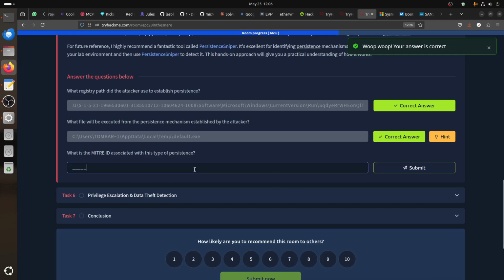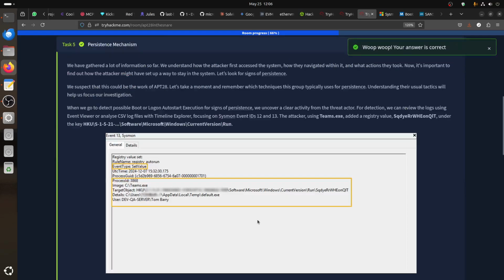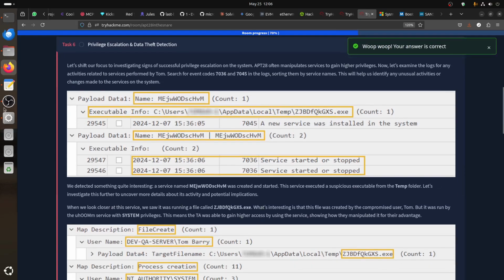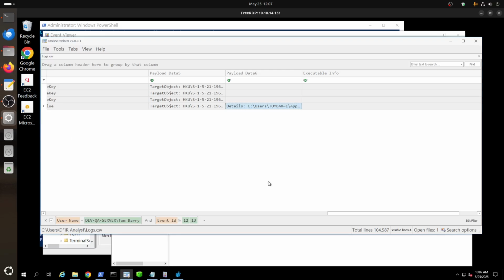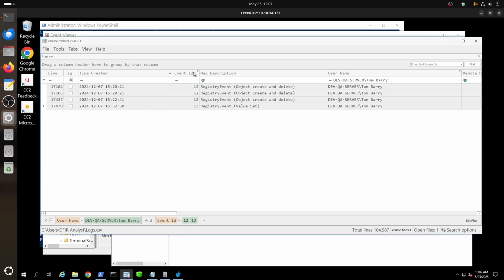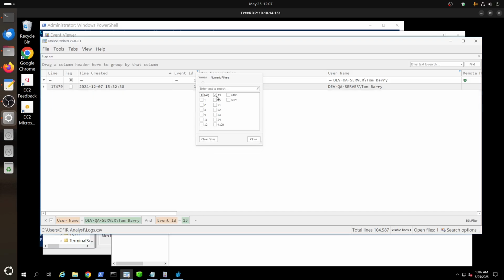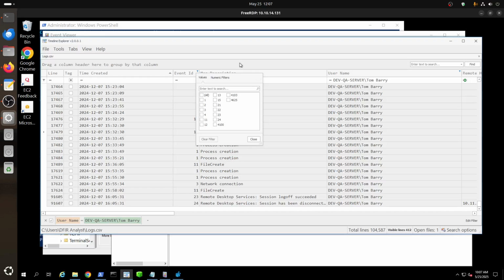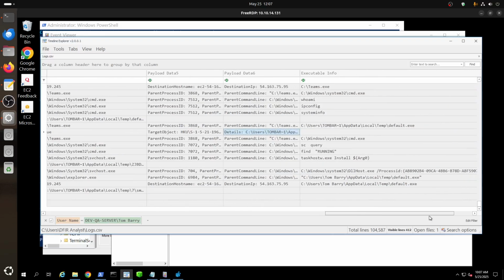Now the last one is privilege escalation. Usually after this you can follow. For example, you can clear your event ID if you want, say 12 and 13, and you can just follow. For example, you say here the user did the key.